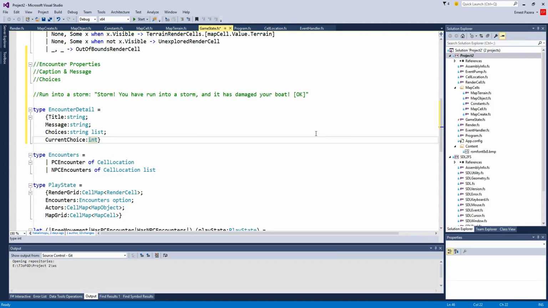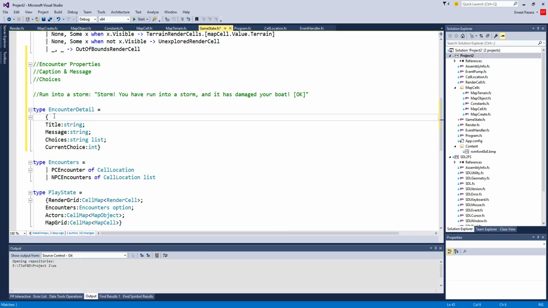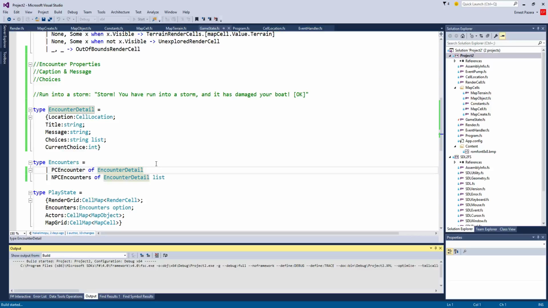Not necessarily the best. And we do need location, which is a cell location, so that we know what thing we're encountering and how to impact other things. And this is enough very generic detail to be able to give. Of course, now we've got a PC encounter now. It's not going to be just that simple.